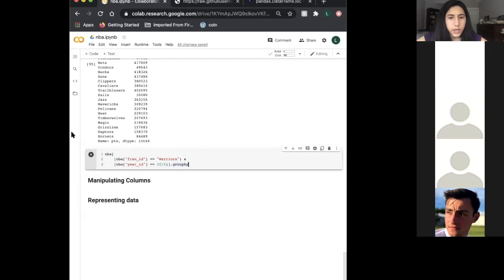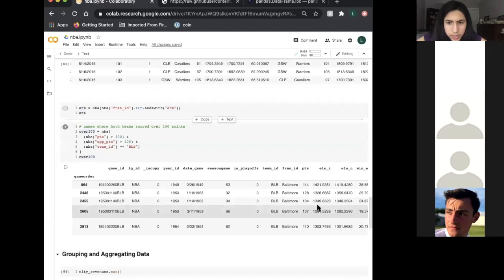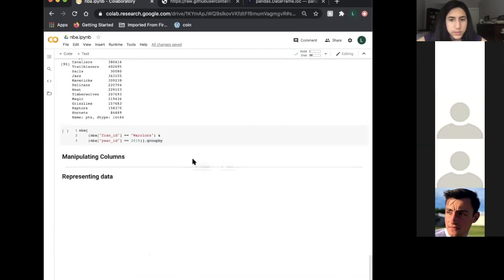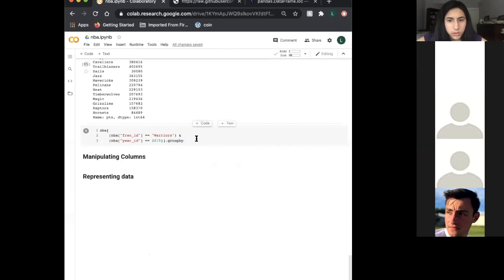And then is playoffs is a Boolean. So I think if it's 0, then it wasn't a playoff, and if it's 1, then it was. So in order to look at all the different wins and losses, we group by is playoffs, and then we group by the game results. And then we want the game ID.